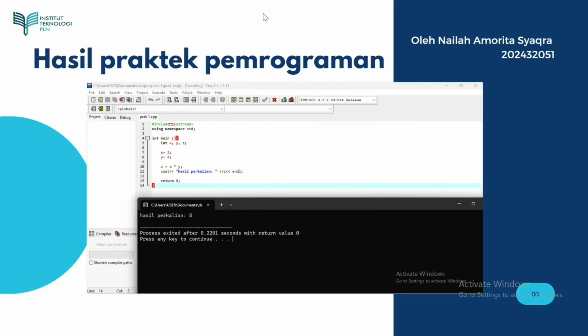For the first line, include iostream. Include iostream is used to include the iostream header file, which is used for standard input and output such as cout and cin. Okay, the next line is using namespace std. This is used so that we don't have to write std every time we want to use a function from the C++ standard library, such as cout and cin.